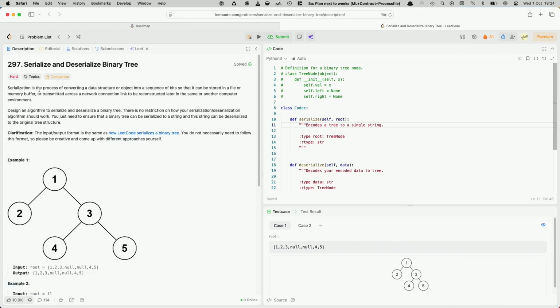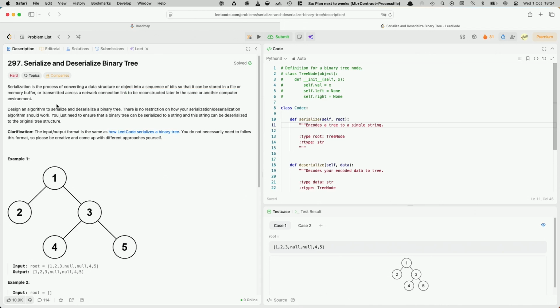Serialize and deserialize a binary tree. Serialization is the process of converting a data structure or object into a sequence of bits so that it can be stored in a file or memory buffer, or transmitted across a network connection link, to be reconstructed later in the same or another computer environment. Interesting.